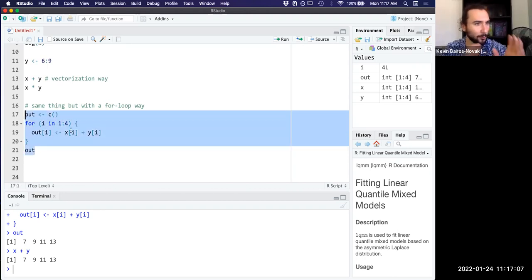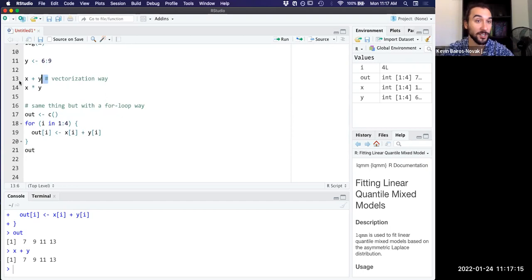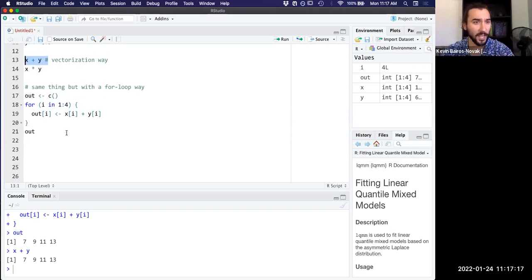With for loops, we get more control over exactly what we want it to do, but it's way more cumbersome to write. And it actually turns out that it's way slower as well. Whereas vectorization is super quick. And one way we can show just how quick it is is using a package called microbenchmark. If you haven't already, you'll have to install this package.